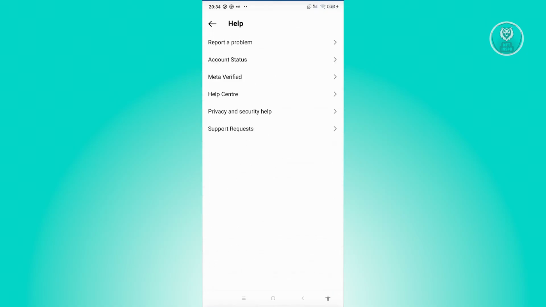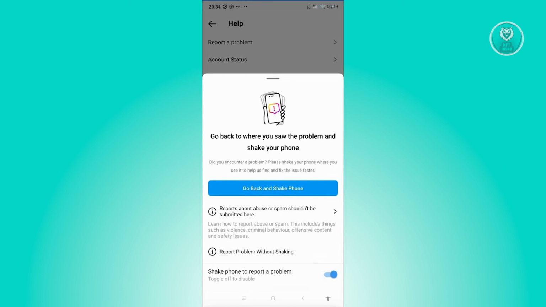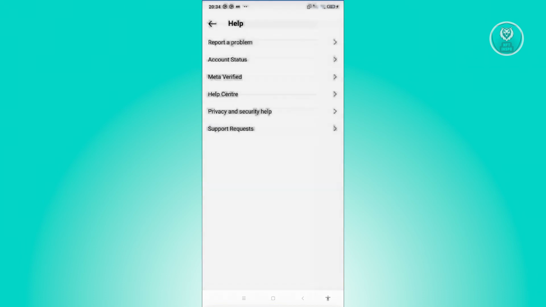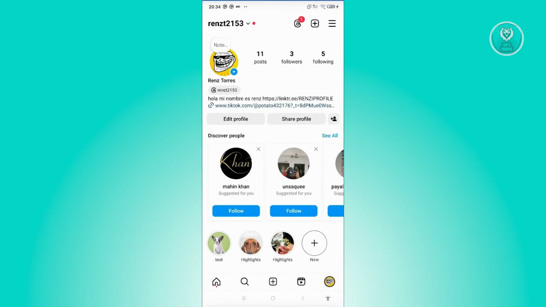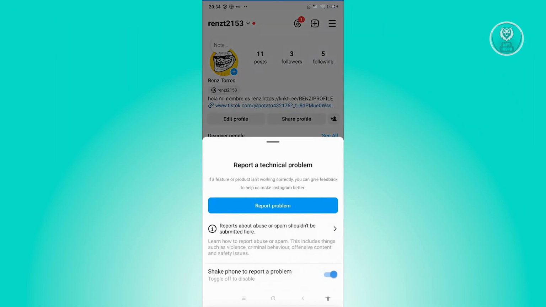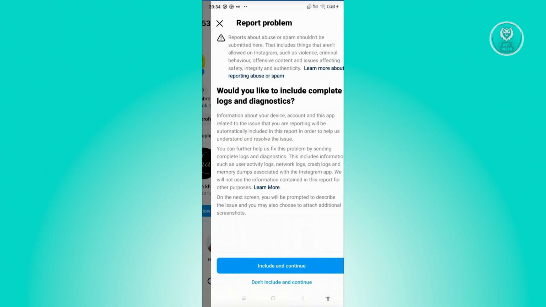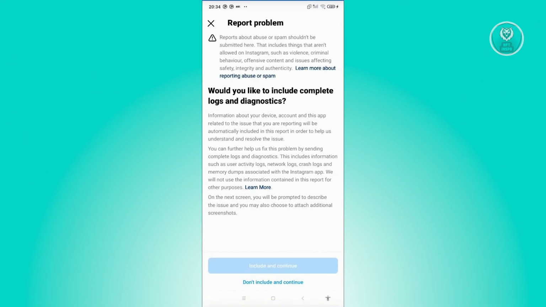Now from here, go ahead and click on report a problem. And from here, it's going to say you could go back and check your phone. In this case, you could go ahead and go back into the previous page here, go to your profile. And what you need to do is just basically shake your phone. In this case, go ahead and click on report problem here. And from here, you can go and click on include and continue.